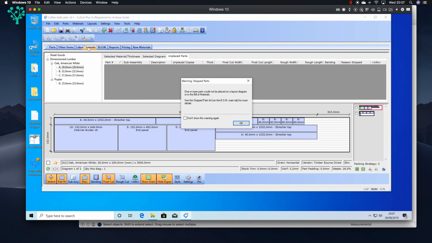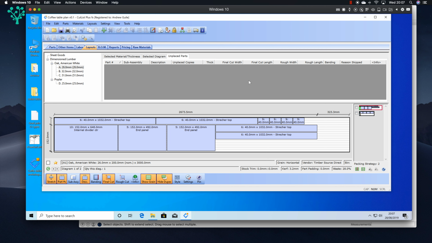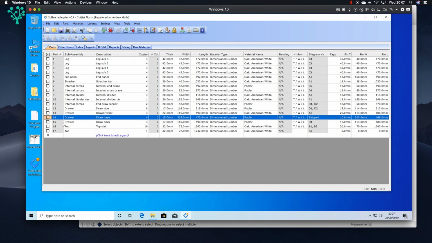Now when I come over to the layout diagram, you can see it's giving me a warning message here that one or more parts could not be placed in a layout diagram, and it's told me to go and look at the bill of materials skip tab to find out more. So we'll look at that in a second and fix that problem. But what this has now done is taken everything from the parts list. In fact, you can see it's highlighted the one that was skipped, it's a drawer base.